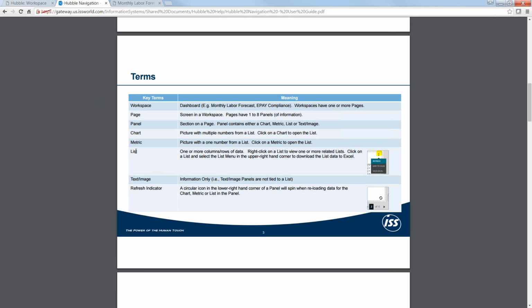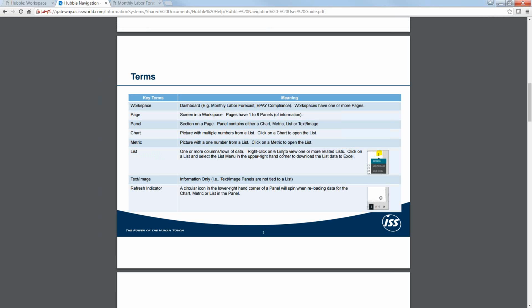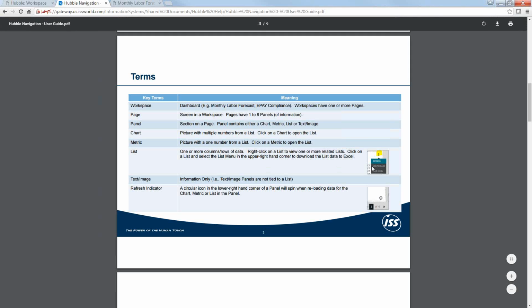A list is just like Excel on the web. So it's one or more columns or rows of data, and anytime you're on a list, you can right-click from that list to bring up a menu that allows you to drill down, which is the terminology, to another list. And when you do that right-click, you'll see a menu similar to this appear with the choices that you can drill down to. And you simply choose that, and it'll open up that lower-level list. And then finally, the text or image panel, which is just informational. There's no list associated with it.